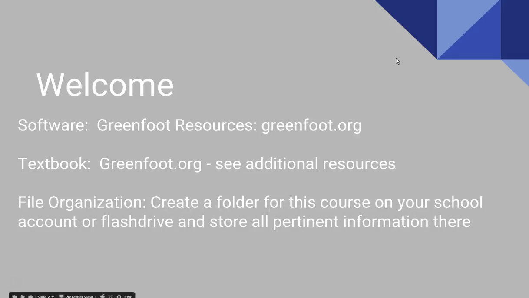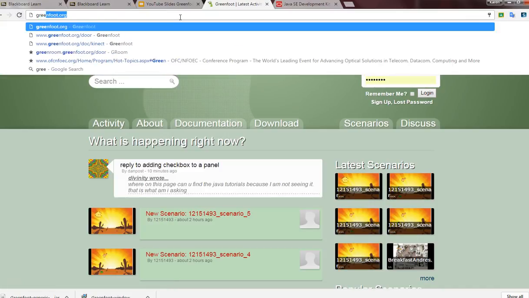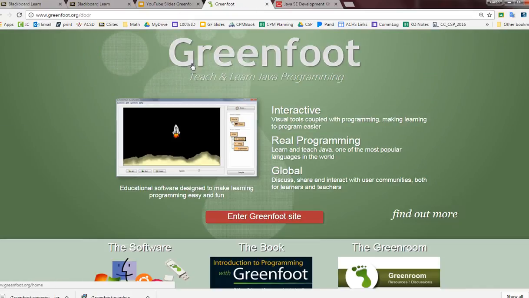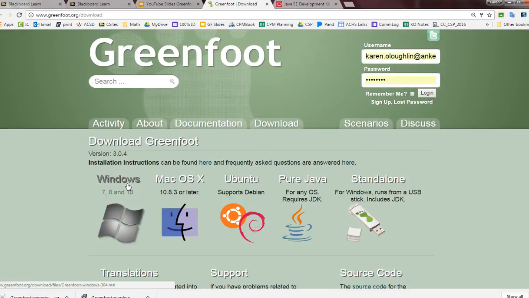If we go to a web page, I googled greenfoot.org a little bit earlier, and this is the web page that we come to. Actually, it's not the home page, so let me refresh and see if I can get to the home page. On this page, in the bottom left-hand corner is the software link. If I click on that, it shows you the different operating systems that the software is available in: Windows, Mac, Ubuntu, standalone. And it also has the Java that you can download.